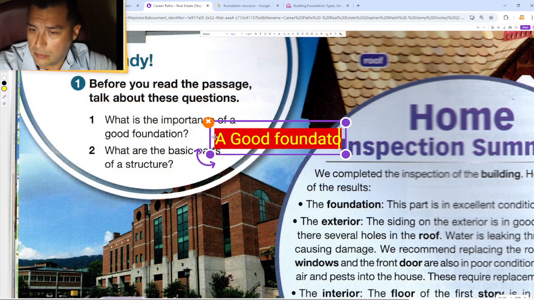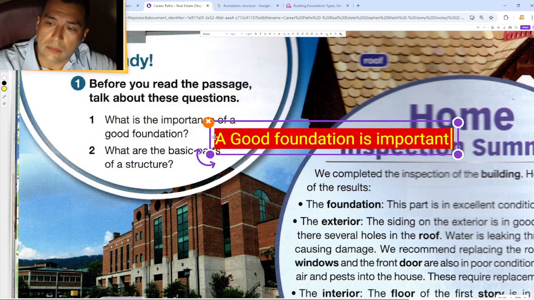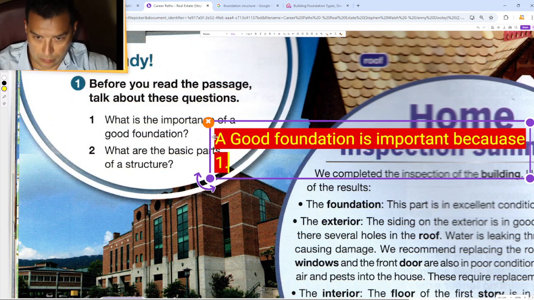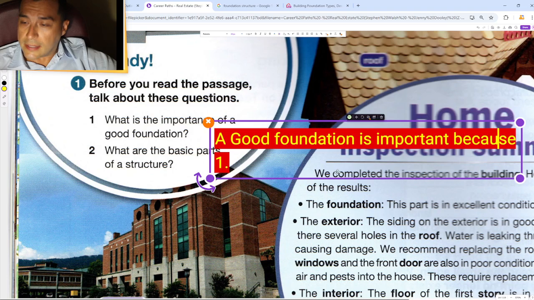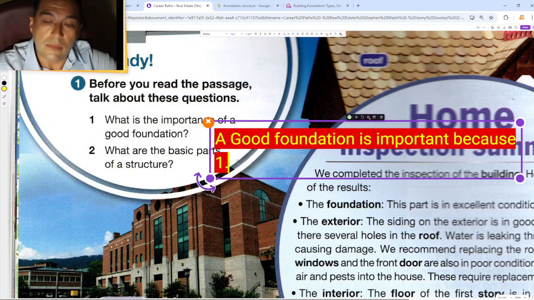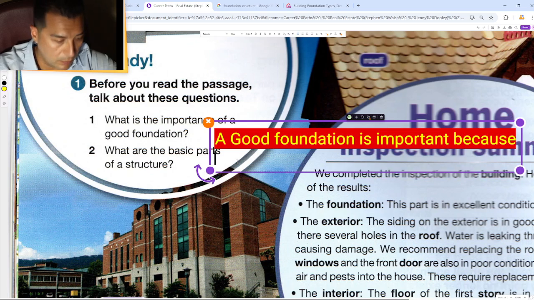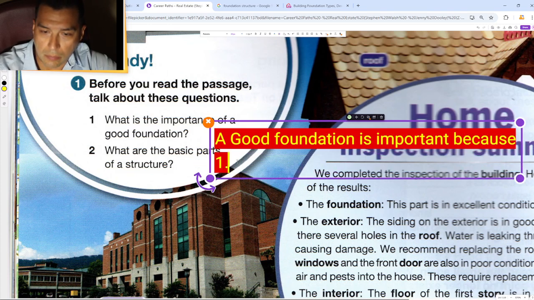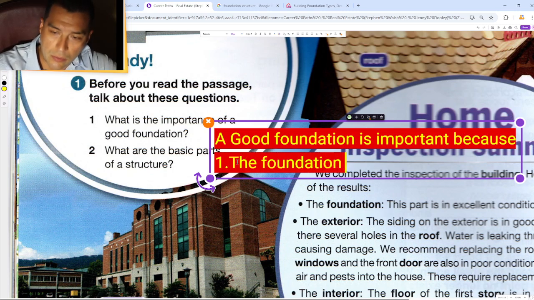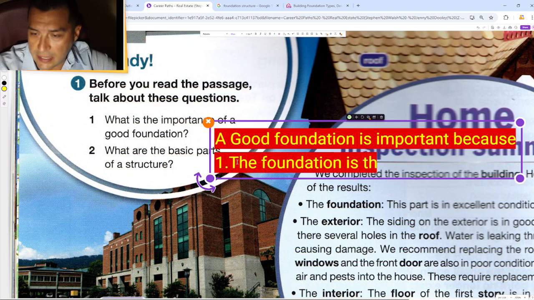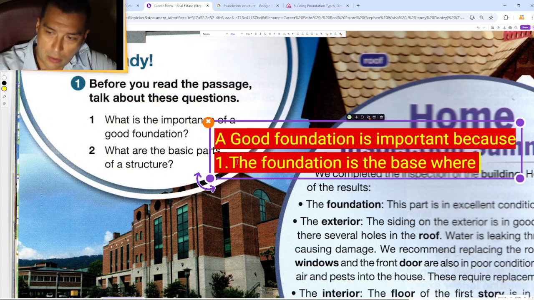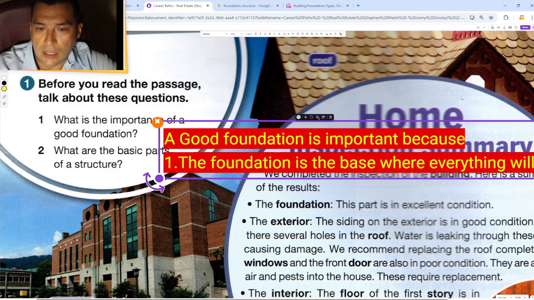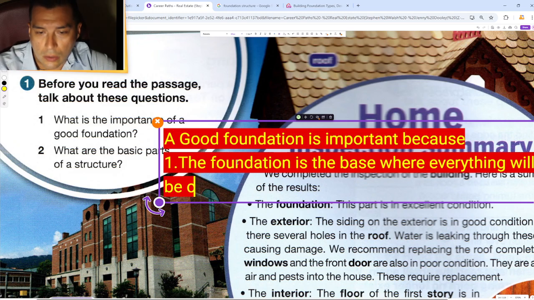A good foundation is important because, number one reason, we'll say, the foundation is the base where everything will be built or constructed.